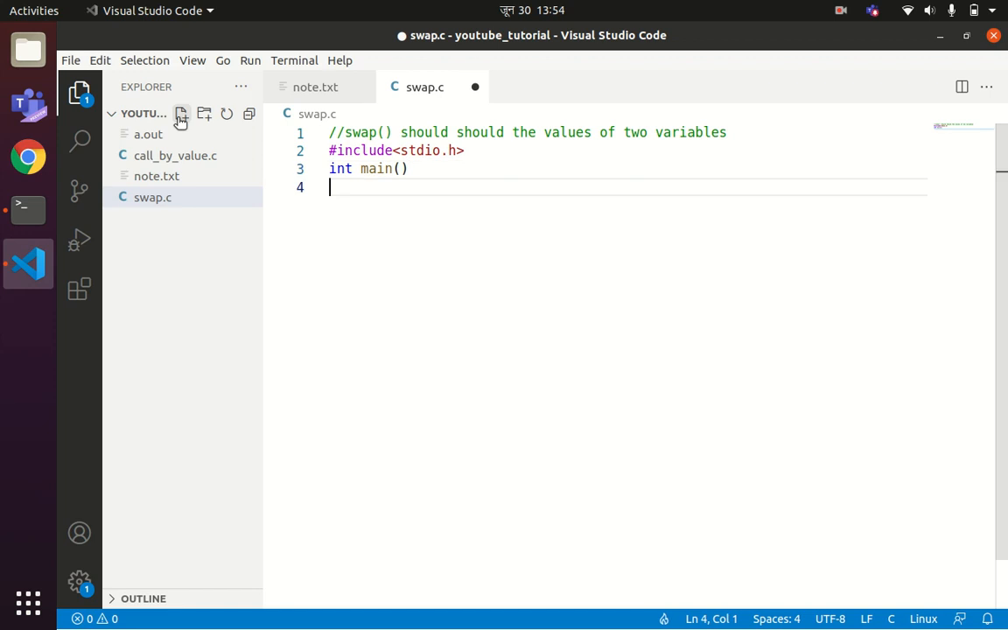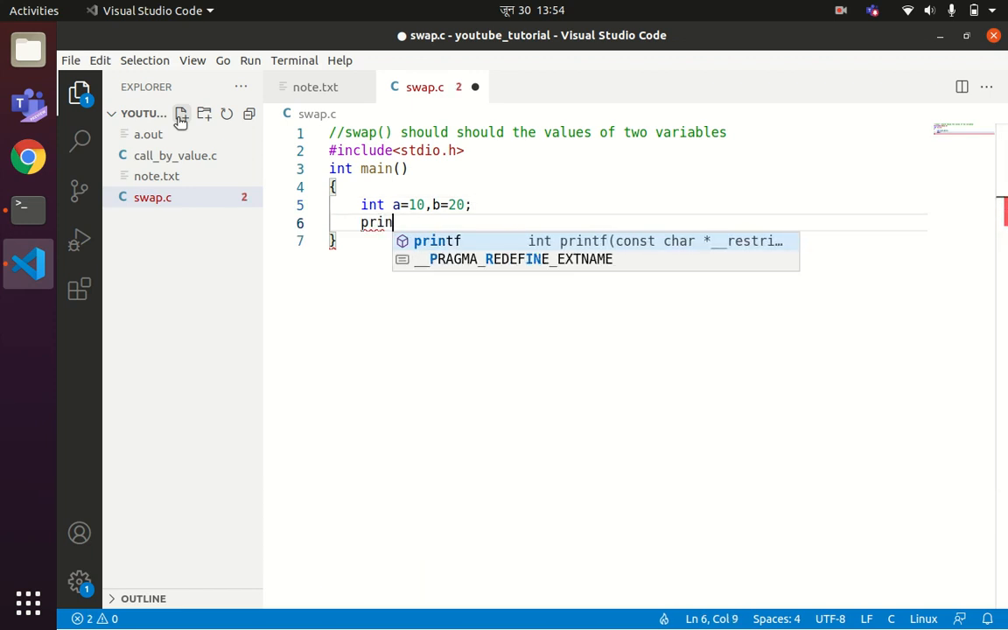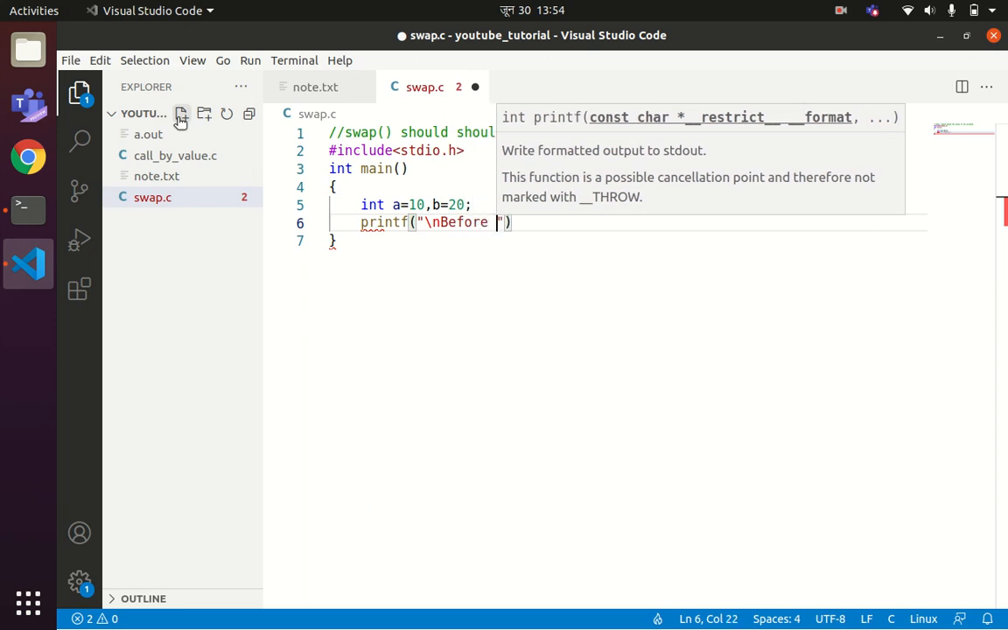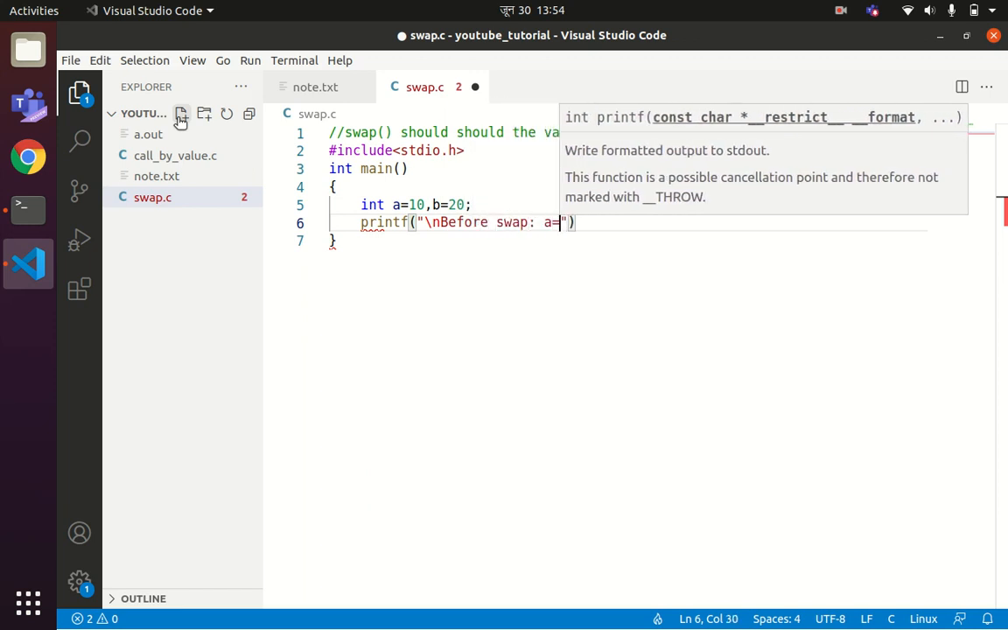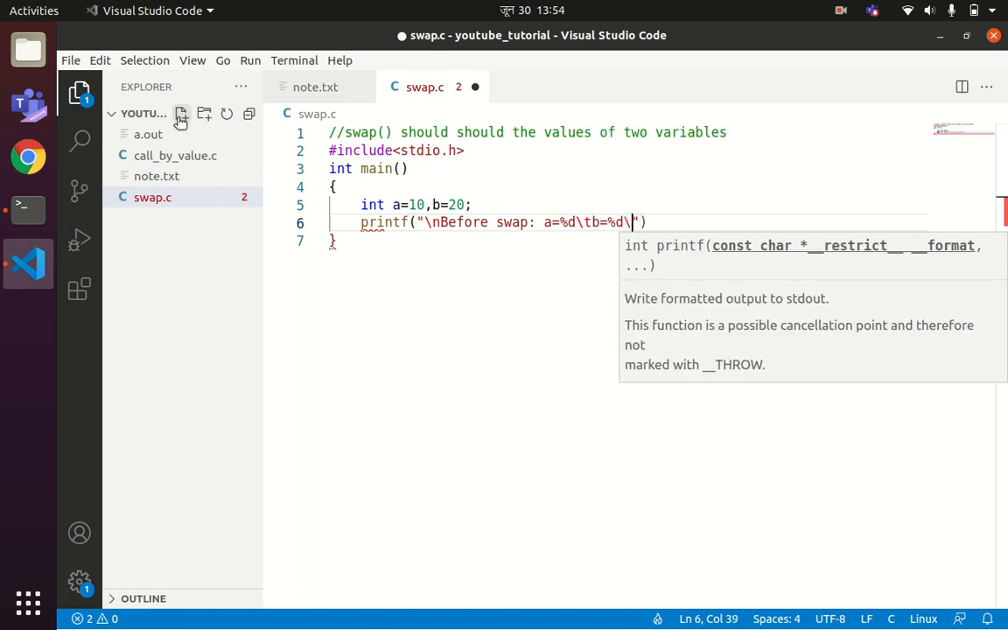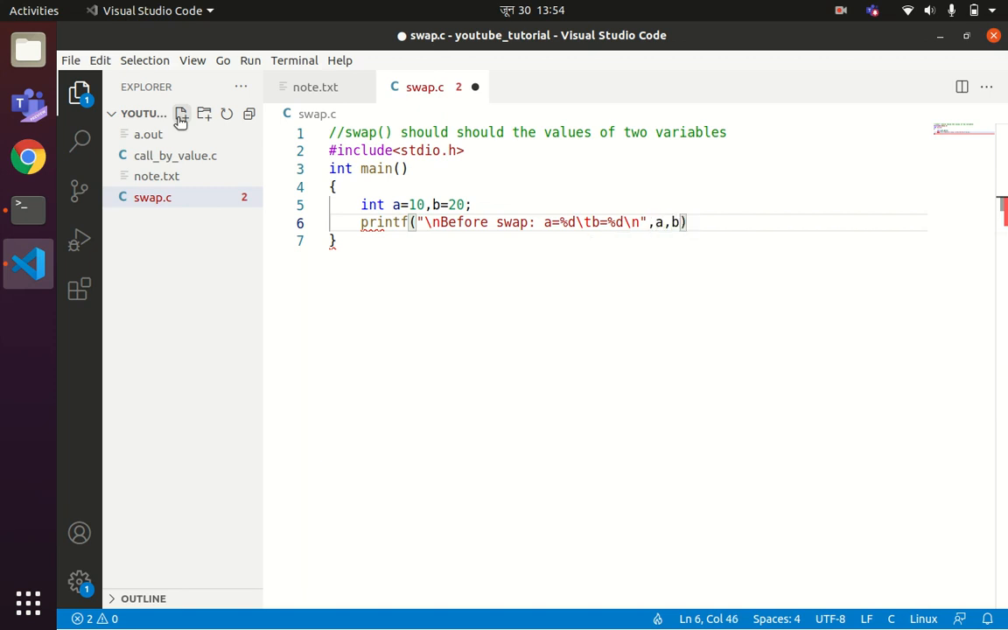Then int main, and we'll declare two variables, int a equals 10, b equals 20, then print the values: printf \n before swap a equals %d \t b equals %d \n, a comma b. What we are trying to do is just print the original values of a and b. Once the printing is done, we will call the function swap that is supposed to swap the values of variables a and b.